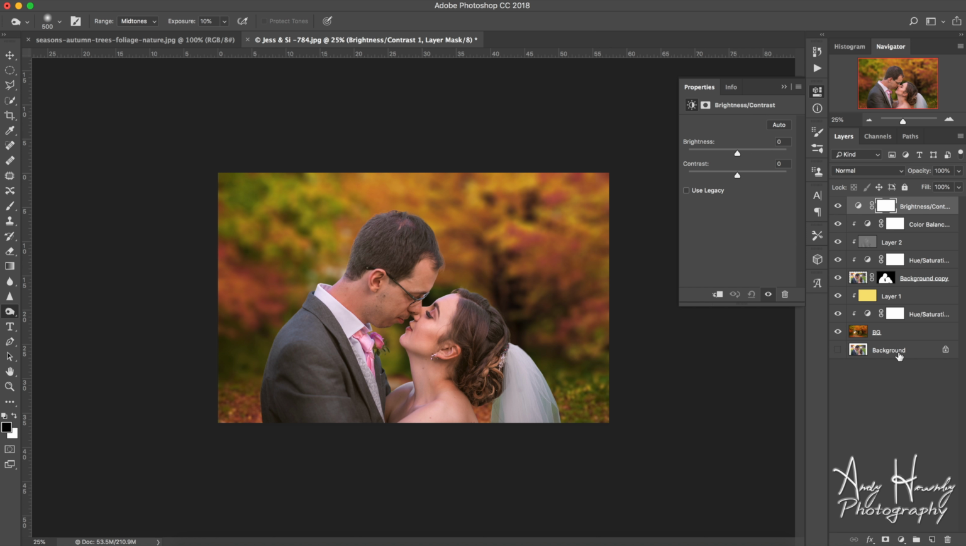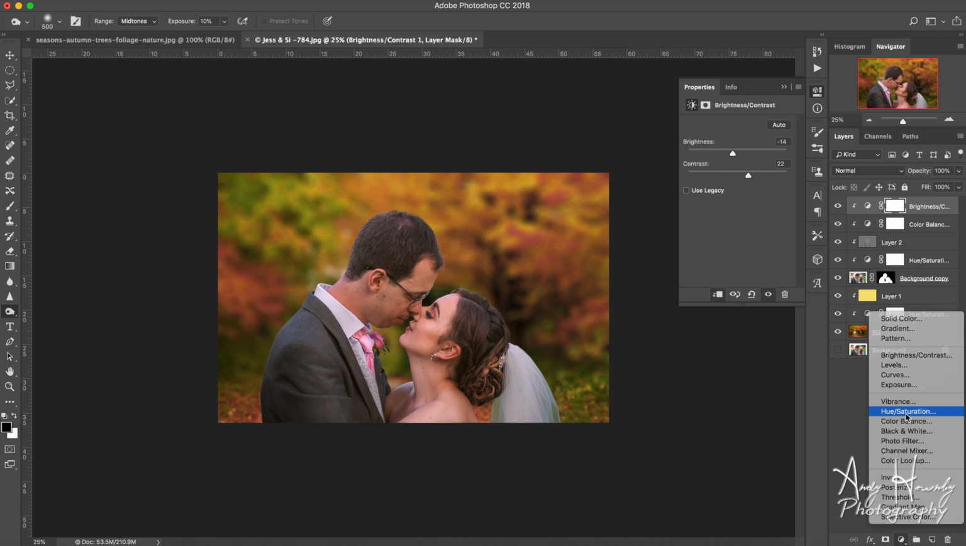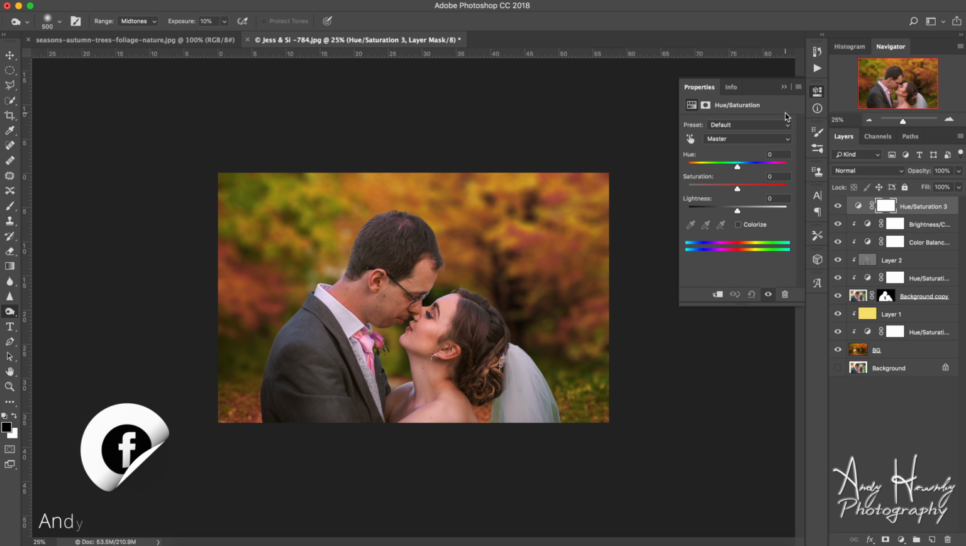So the next one we're going to do is a brightness and contrast adjustment layer. Let's go there. Again, hit the clipping mask. We only want it to affect them. We're going to add a little bit of contrast to them and bring down the brightness ever so slightly. Next one we're going to add is a hue and saturation. Again, just to affect them. Bring the master saturation down ever so slightly.